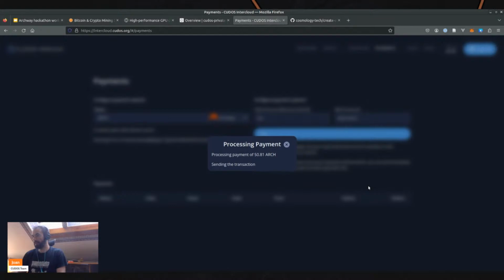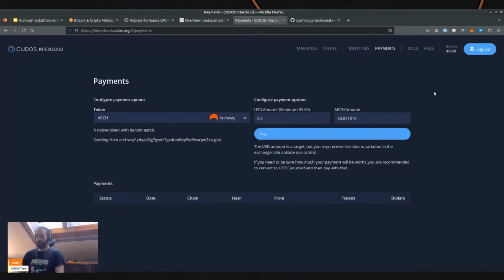We wait for a moment, and then I'm going to see a message saying that this is processing. Yeah, the payment has been accepted, but it's processing. This is going to take a minute, maybe a bit less, because for us it's very important that people have a stable balance and that things are predictable.